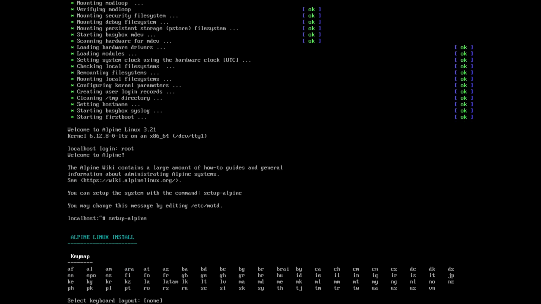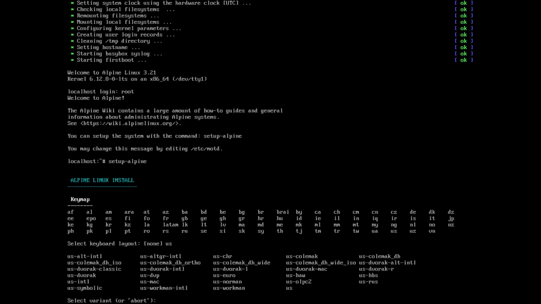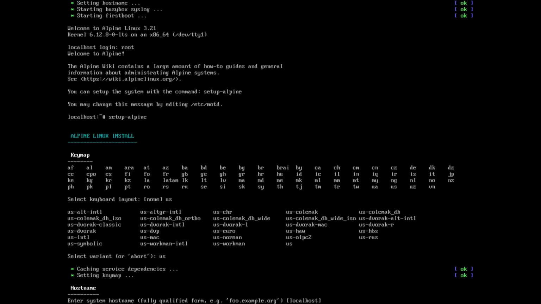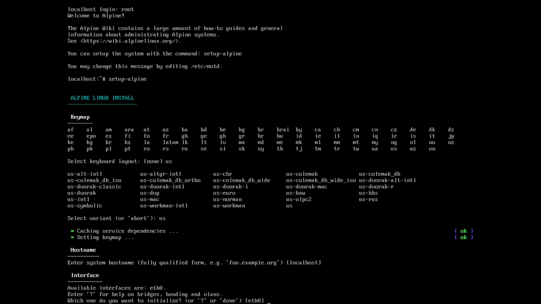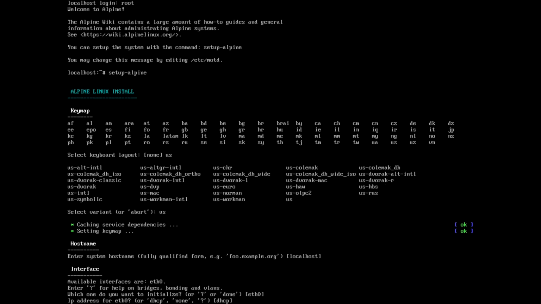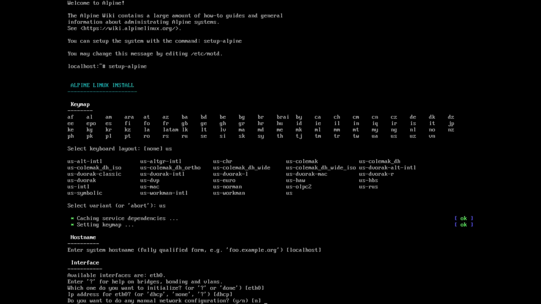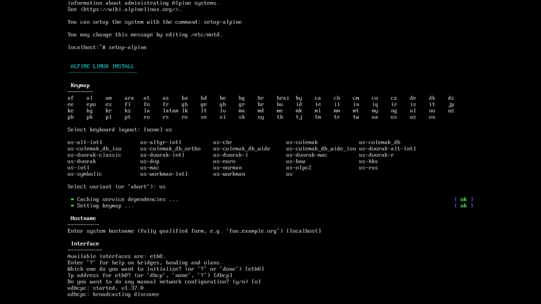Then we'll say we're going to use the US keyboard, US. Enter system. We can just go with the default localhost, and go with the defaults. You see the defaults are always in brackets after they ask you the question, so you can just hit enter to go through.